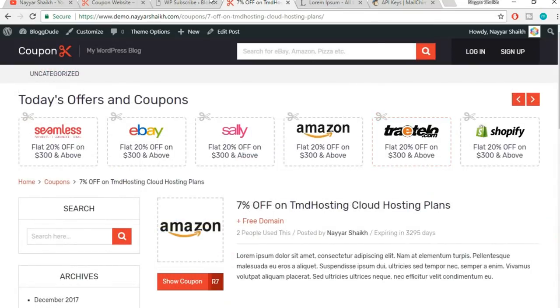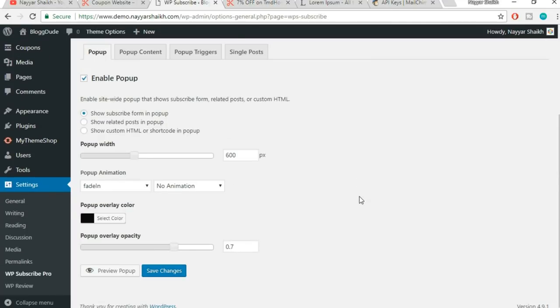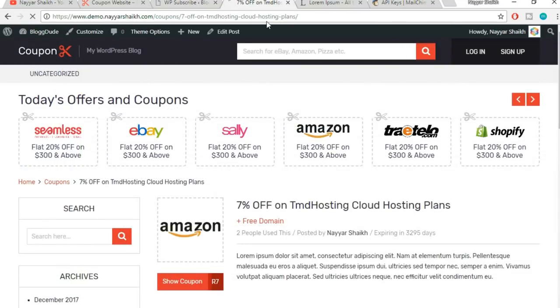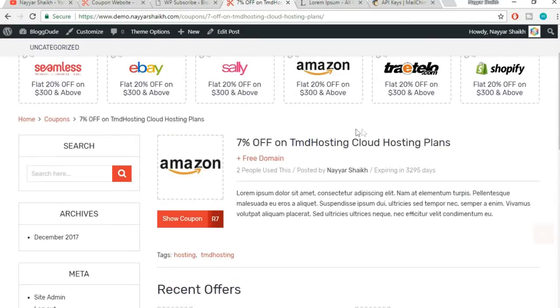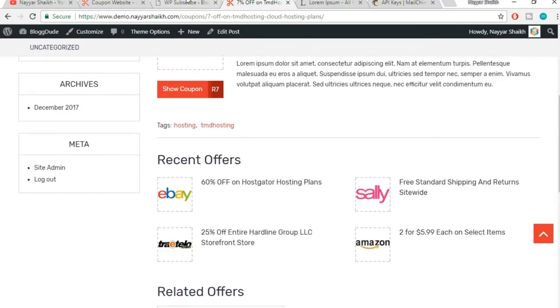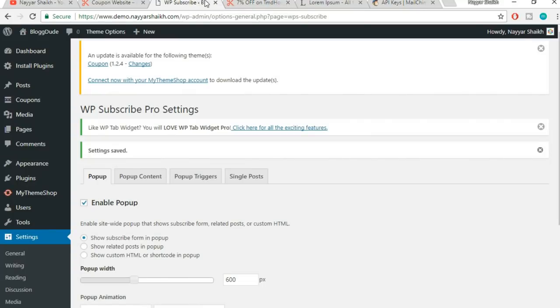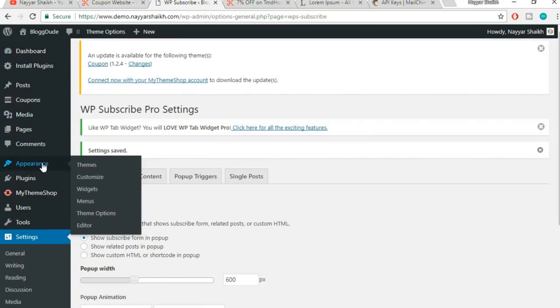Let's do one more thing. We have done all the settings over here, and let's save this again. Let's refresh it again. Okay, even if it is still not showing, there is another option you can use. You can come back to your dashboard, hover over Appearance and open Widgets.